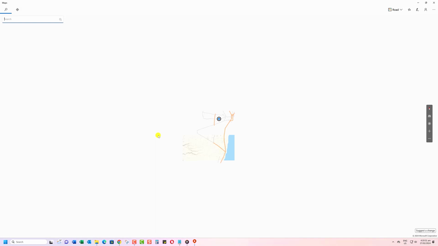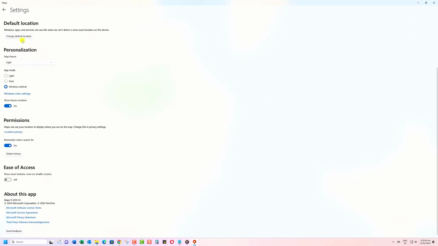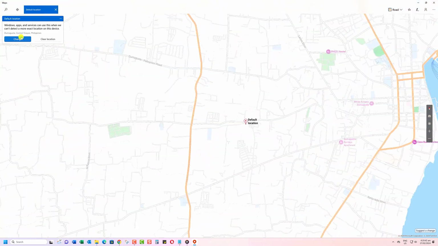Once Maps is open, click on the three dots in the top right corner. Select Map Settings from the drop-down menu. Scroll down to the Default Location section. Click on the Change Default Location button.